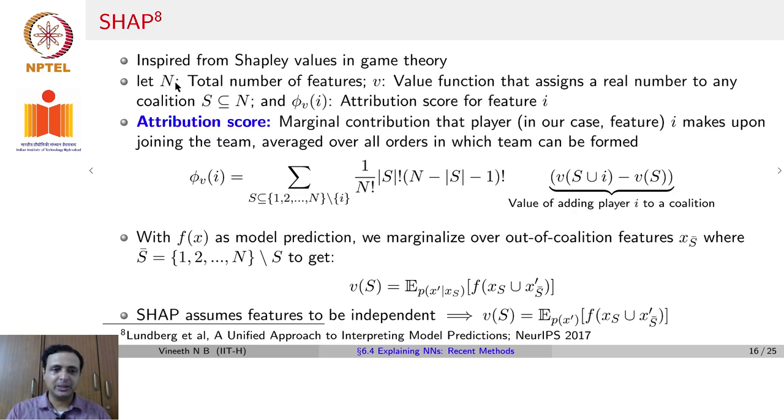But in this particular method of SHAP, we assume that the features are independent, which means this conditional probability simply becomes the probability of picking a particular feature from S dash, which is given by x prime. So you try to see, given an x_S, what happens if you add a feature from x prime, and then what is the new output. If you take the expectation over all possible x primes, that is the value of S.